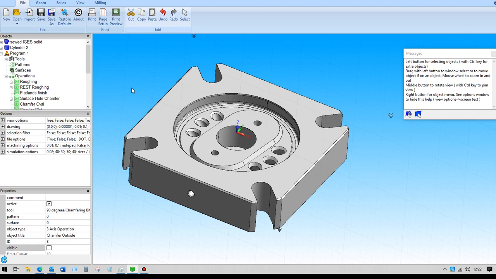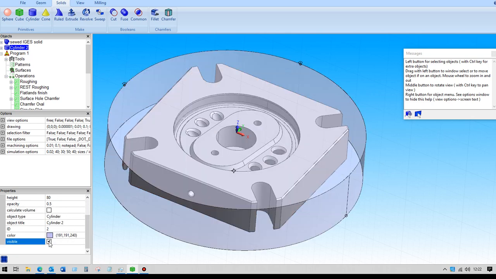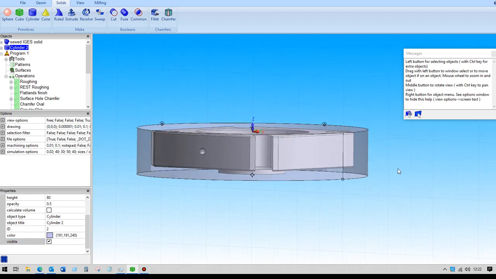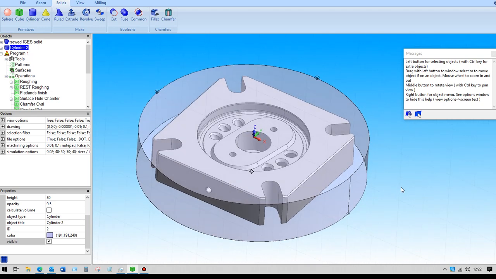So to produce that round stock, what I've done is I've used the solids menu here and created a cylinder, which is here, and I've typed in the sizes and the position of the cylinder. And if we make it partially visible, you can see that that's the stock material that the roughing cycle will use.